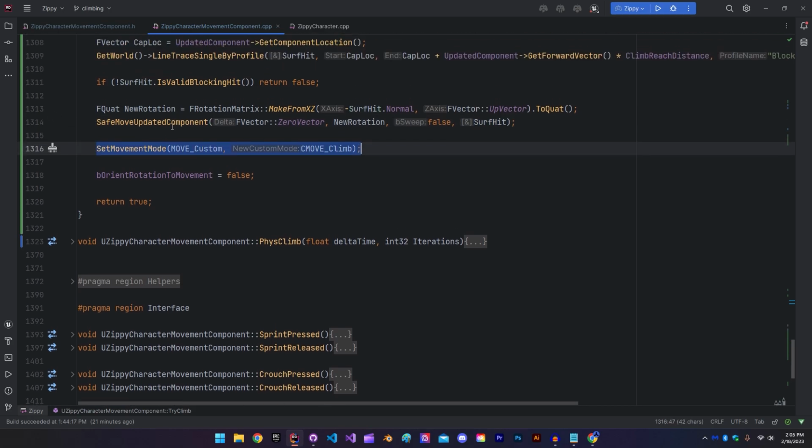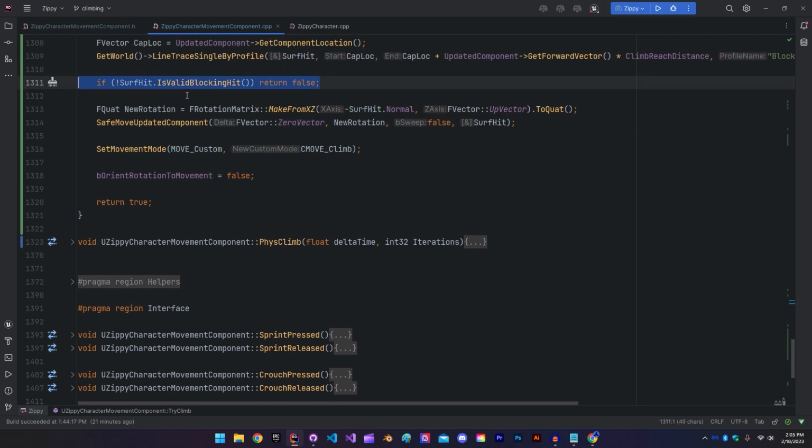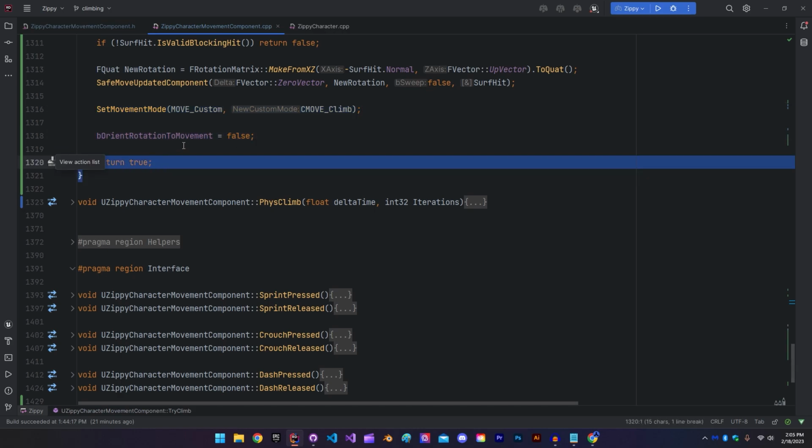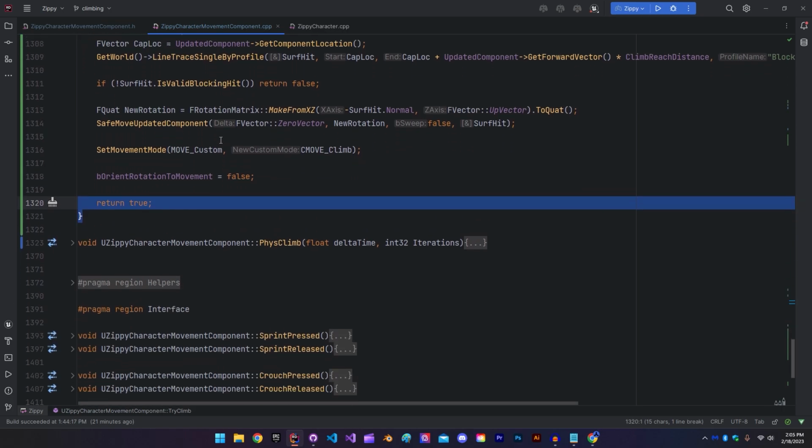Then if that's all true, so this was our last condition, after that we're green lighted. So then set movement mode to climbing, and we're going to set orient rotation to movement to false, and then return true because this was successful.